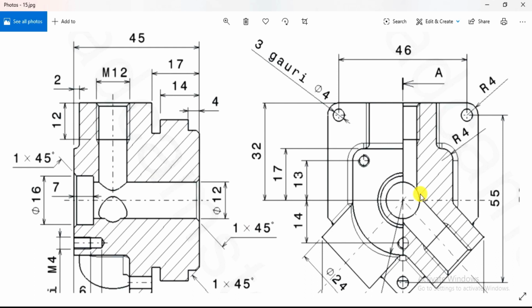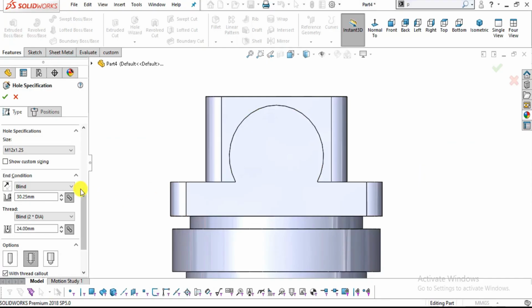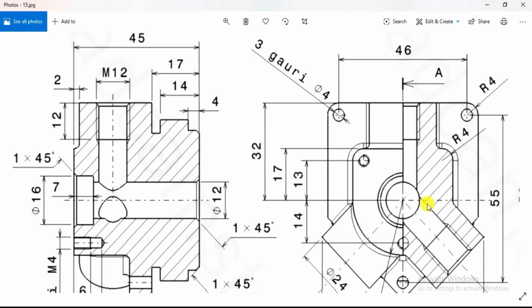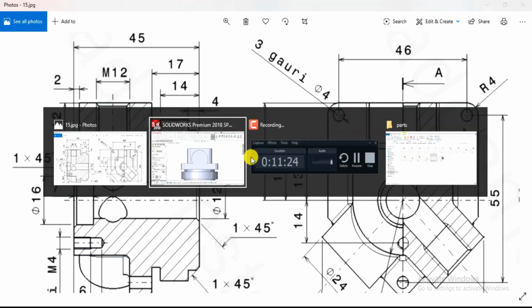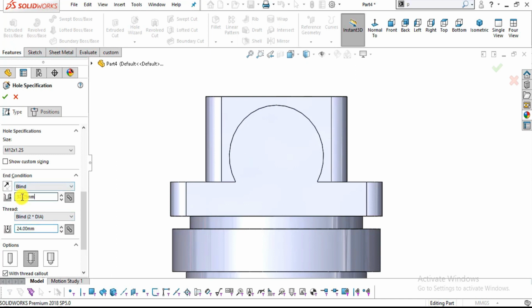End conditions, you can say it is 32 mm, or you can see up to this hole. And here thread will be this one, tap depth. Make sure you check here 2 times dia and enter the value of here. From here center to this side up to this, it is 32 mm. So enter the value of here and condition 32 mm.